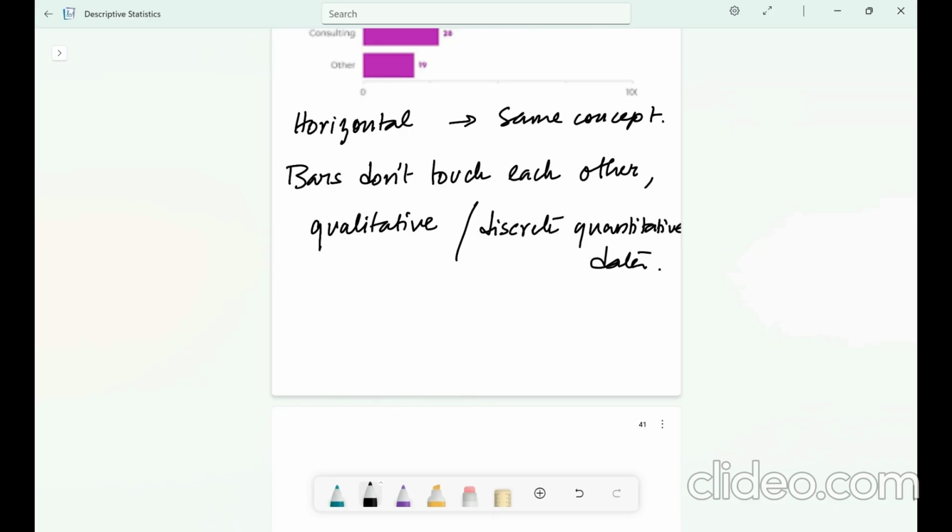In the next video, we will step into the world of frequency distributions, but trust me, it's going to be super interesting because that's where we start structuring our data properly.